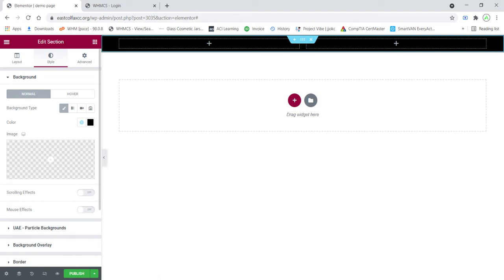This entire section, this blue box, the background is now black. If I wanted a picture in the background, I would choose image and select the image, and the background would then change to that image that I've selected.